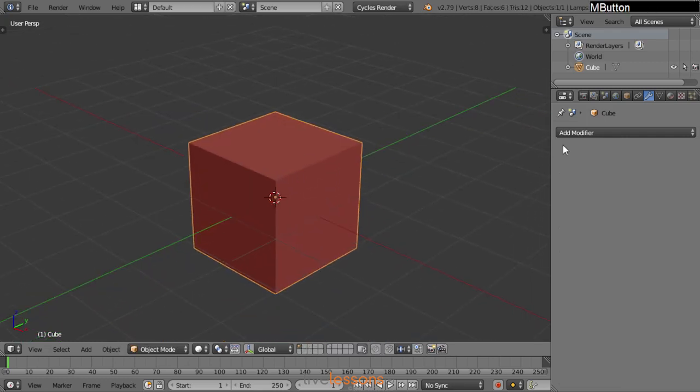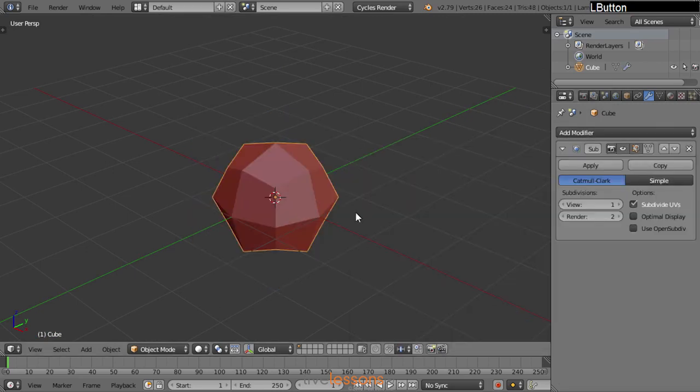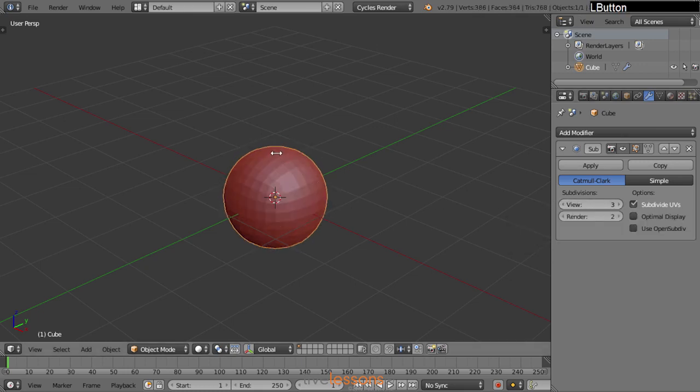When we have a cube and add a subdivision surface modifier, you can see that the cube becomes a sphere. This is because the surfaces are being smoothed out. We can change the number of subdivisions, and for each subdivision, it will multiply the number of faces by 4. So it will create a much smoother surface, a much cleaner result, but also much more geometry.